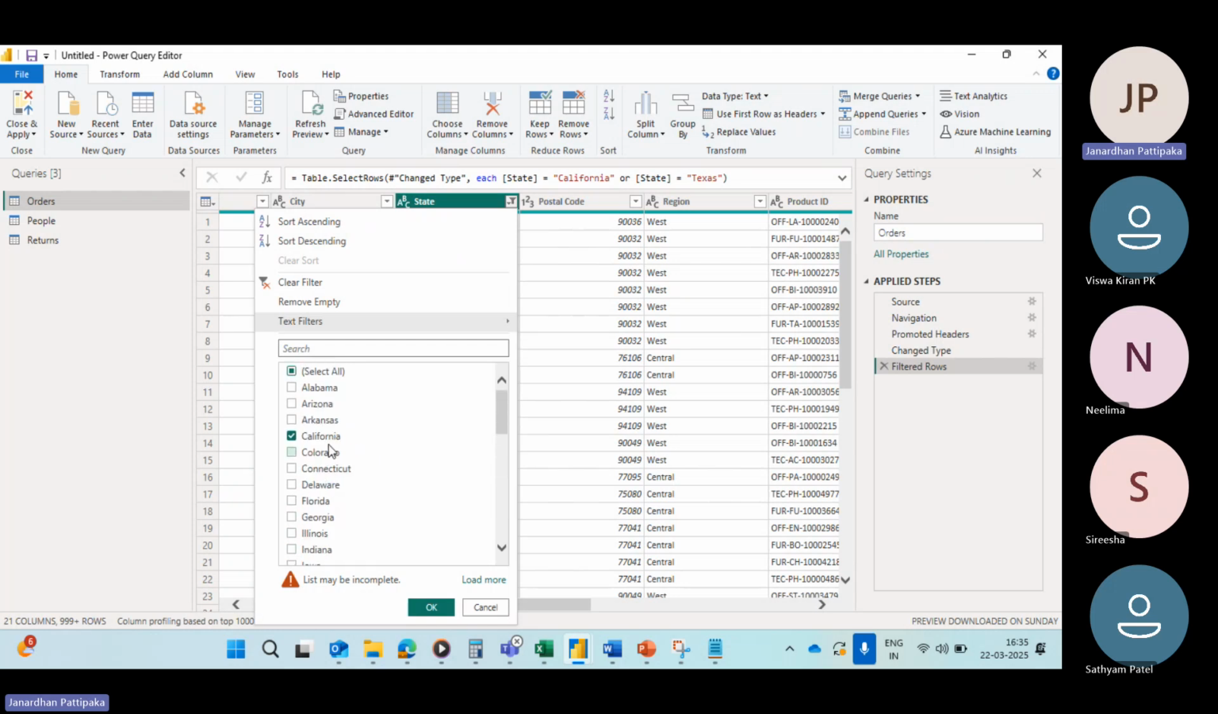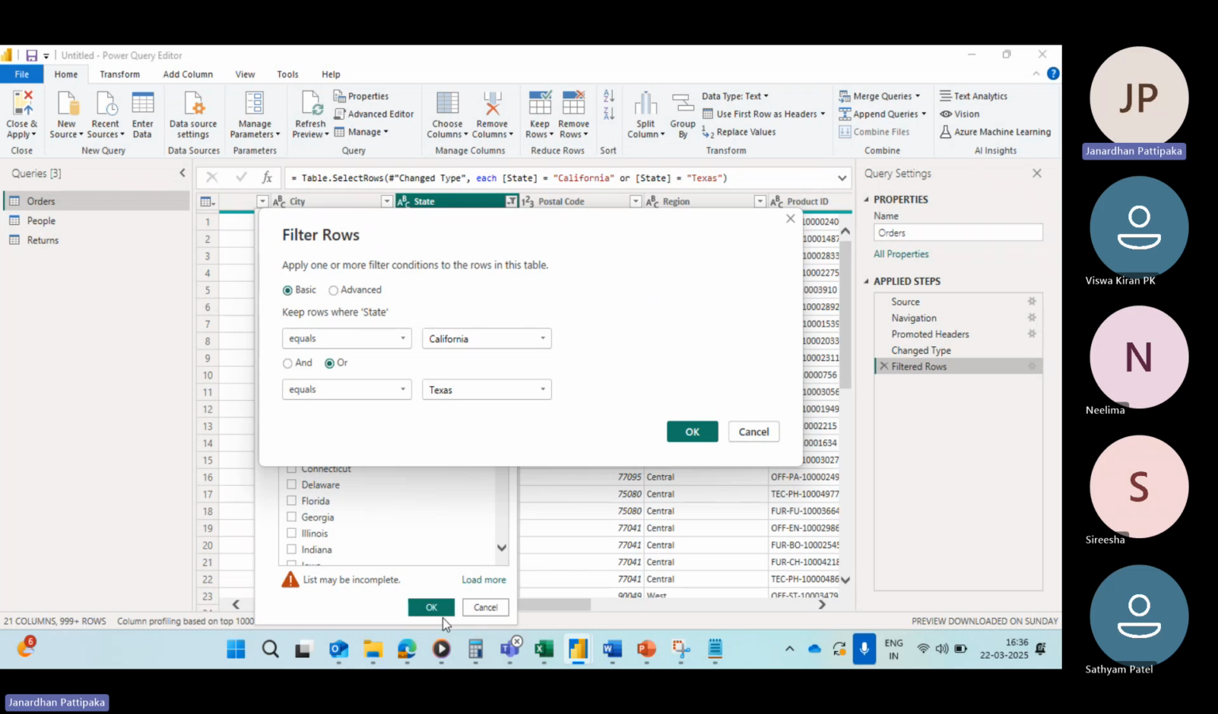Or again, it goes and searches for state is equal to Texas. If any one condition is satisfied, it will give both outputs. But if you use AND, both must be satisfied, and a single state cannot have two names. That's why you will get empty records. So this is how you can select states like contains.